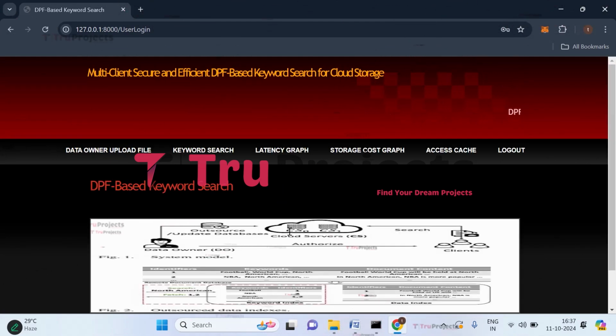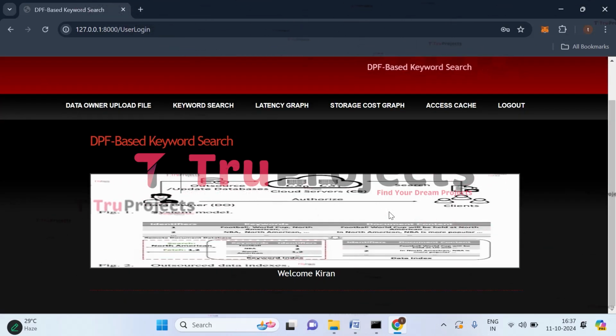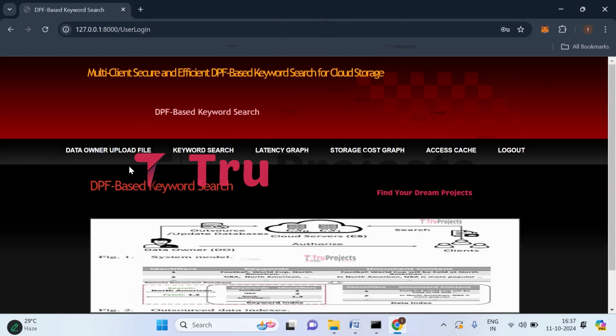Now click on login. As the project was case sensitive, here we had to give the capital K. So this is the dashboard of Kiran where he can perform all these activities. So here we can see a linked data owner upload file. We need to click on that for uploading the files.